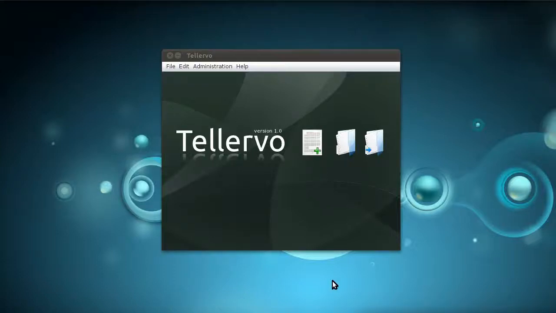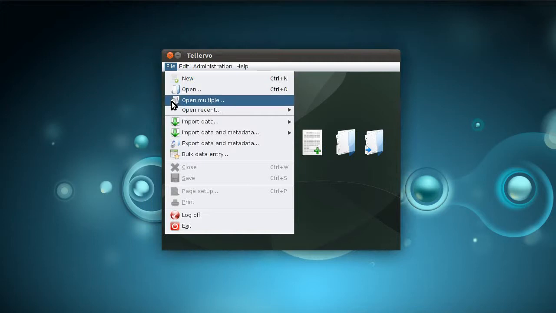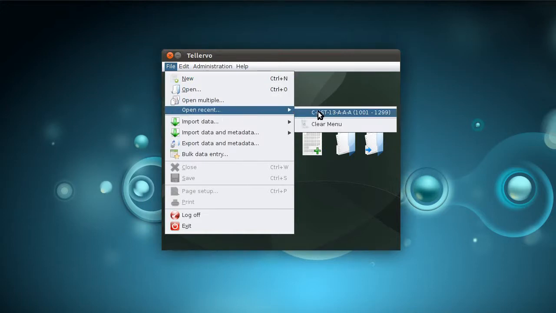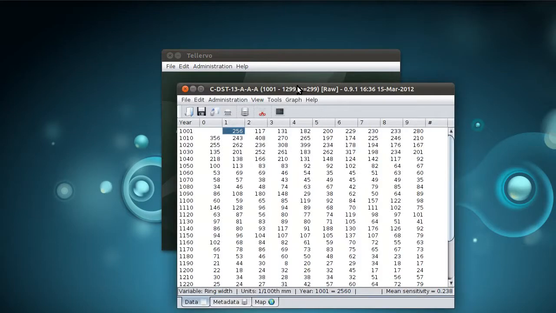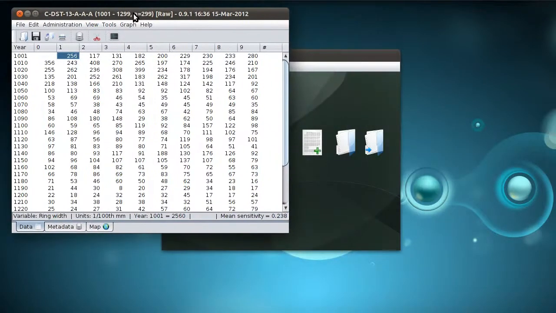This next Tellervo tutorial is going to show you some of the data manipulation tools within the software. So let's start out by opening up an existing series from our database. I'm going to start off by showing you the truncate tool.